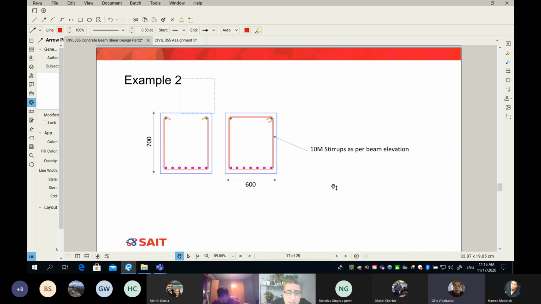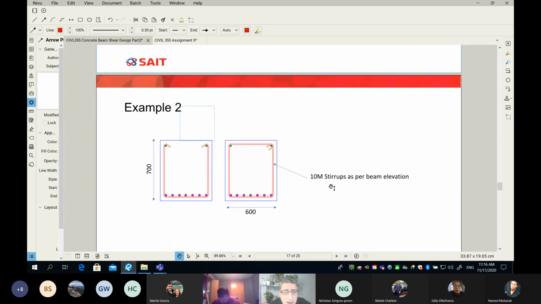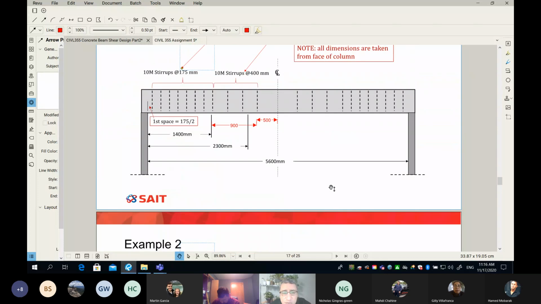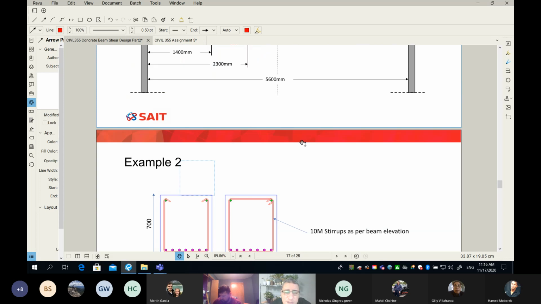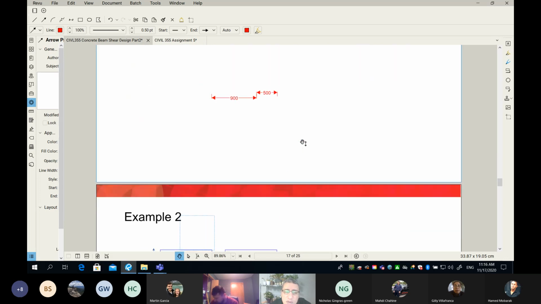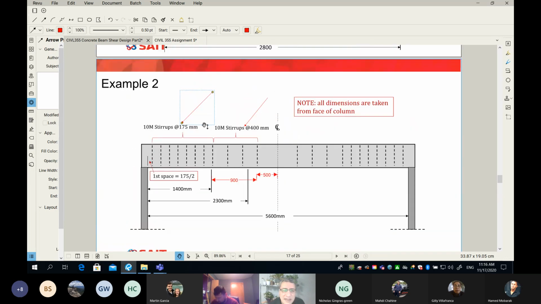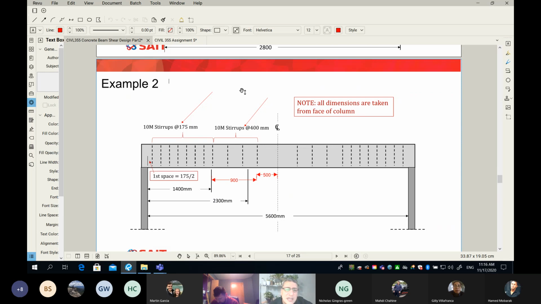Because it can be 2 legs, it can be 4 legs, it can be any amount of legs, because sometimes my forces are so high that the spacing will be so tight. If the spacing is so tight, what should you do? For example, if based on my analysis, I figured out the spacing and it came out to be 10M at, let's say, 25 millimeter on center. What do you think?